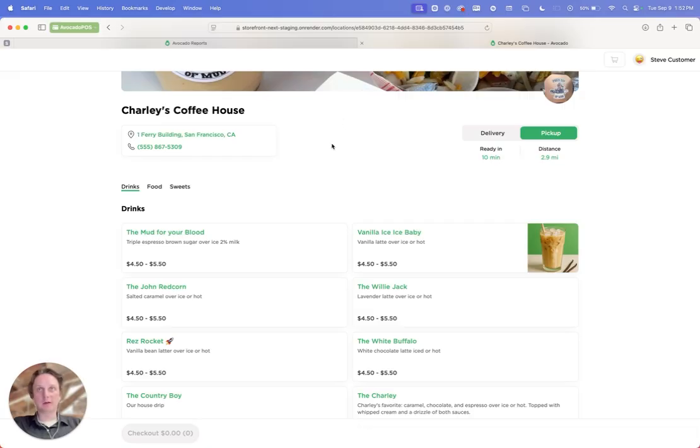Let's take a look at how to use the Avocado AI system to generate photos of menu items. First, let's take a look at the menu. Take a note of menu items that you'd like to update. So, for example, we'll use Res Rocket.